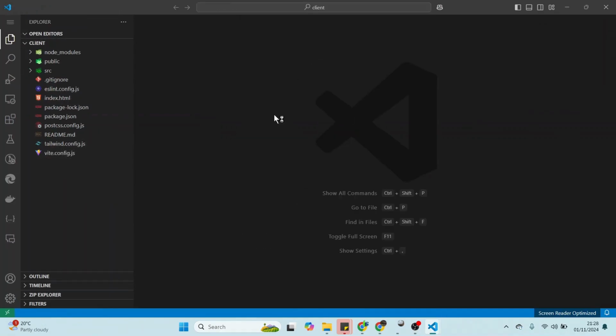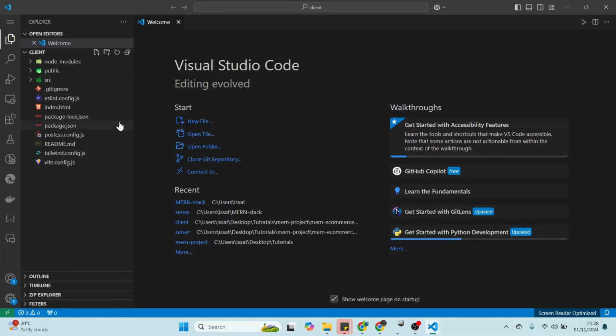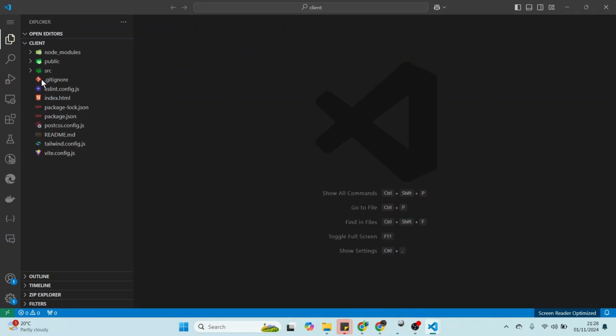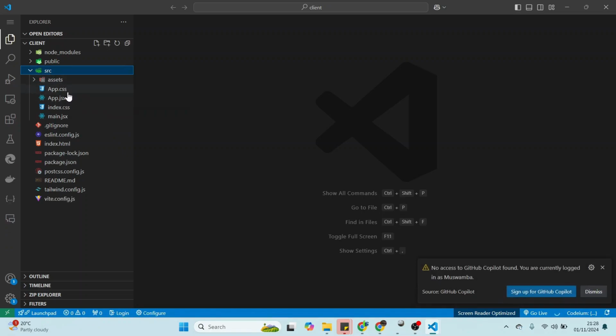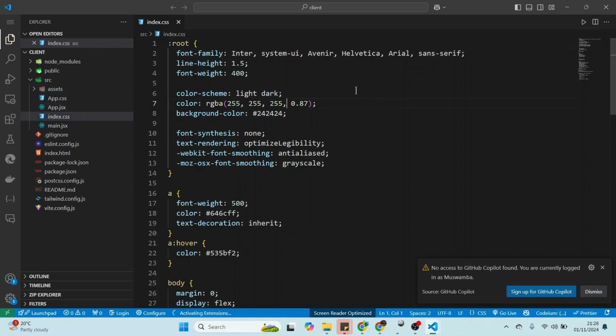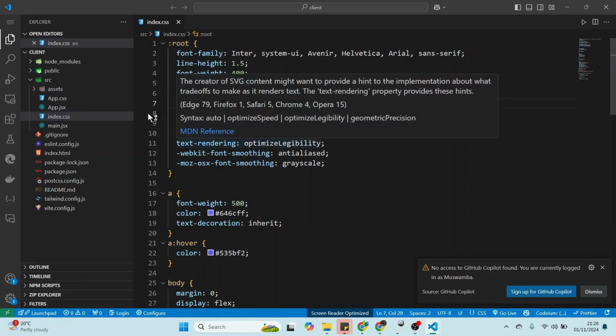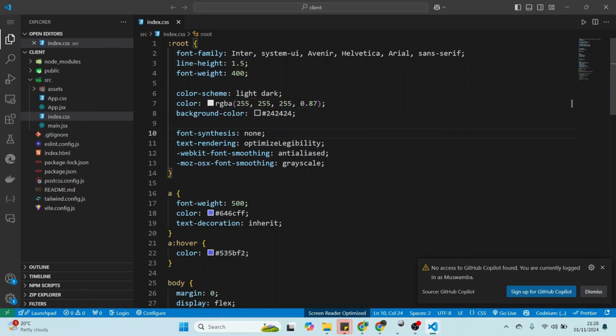I'm just going to expand this one. Let's close this one. So we're looking for index.css. So let's go to src, the directory called src, and then we are looking for index.css, this index.css. So this is the main entry for CSS for styling. So in that one, we need now to go back to ChatGPT.